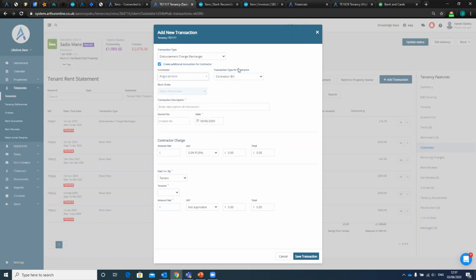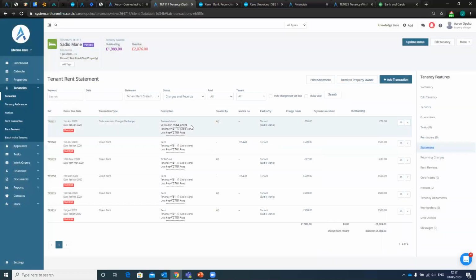Here I'm able to select the related contractor, add a description, a date, and an amount. Notice we also have the box here for the amount that's going to be charged to the tenant. So when creating this disbursement earlier, I added 76 in this amount here and 76 in this column here, creating two transactions, one for the contractor and one for the tenant. Once you click save, a disbursement charge is going to be created, which is going to sit on the tenant statement, but there's also going to be a contractor bill, which is added to the contractor statement.